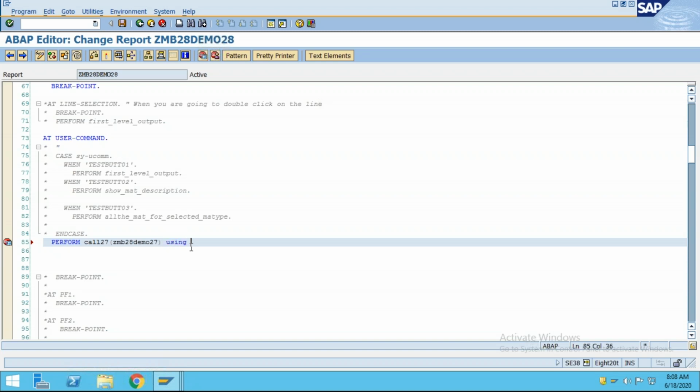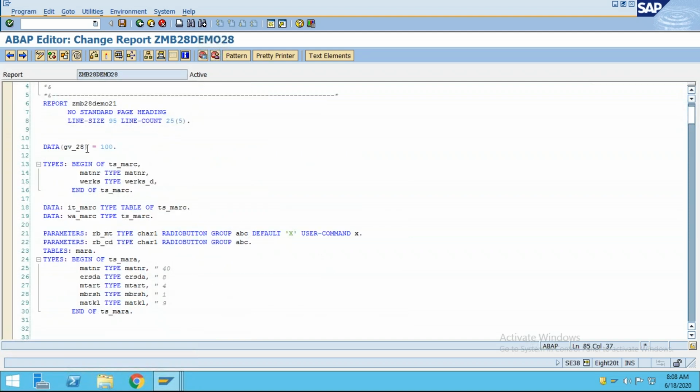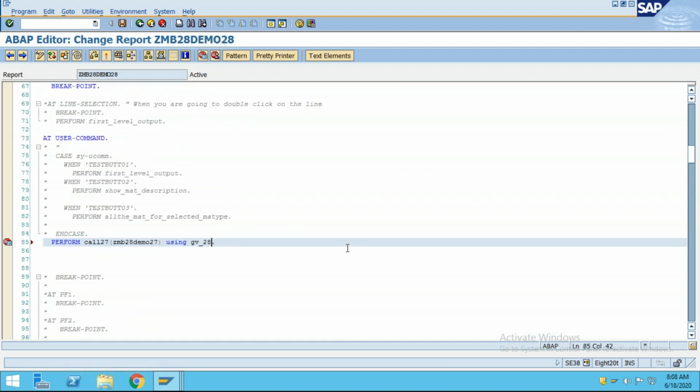So using over here you can give using, and that particular value you want to pass, right? Which value? gv_28. So just copy this one. Come over here and give using gv_28, and there also you'll have to define the parameter, right?